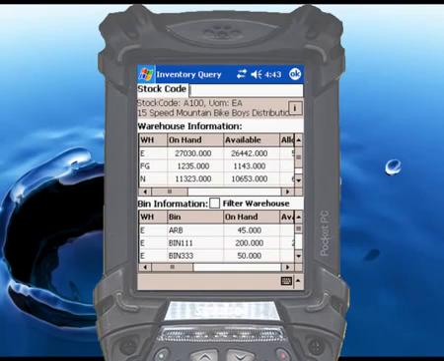If you have multiple bins turned on for one or more warehouses in SysPro, the table at the bottom of the screen will display the quantities available for each individual bin. You can also filter the list of bins to only display the bins for a single warehouse.